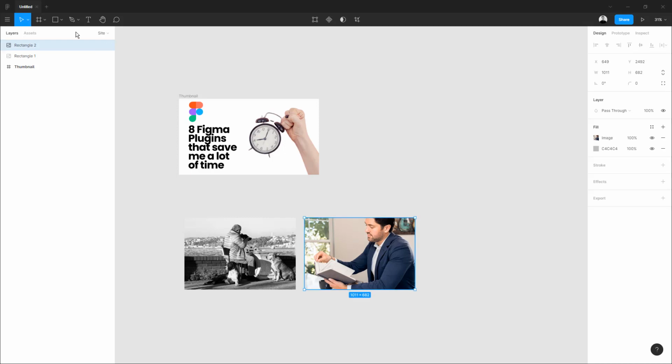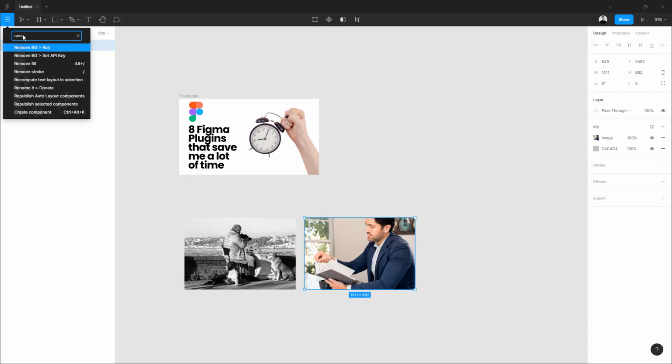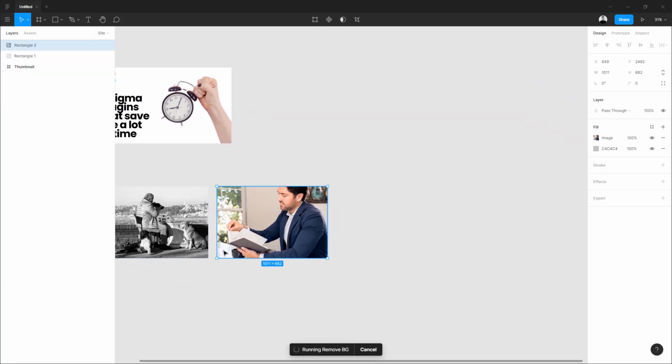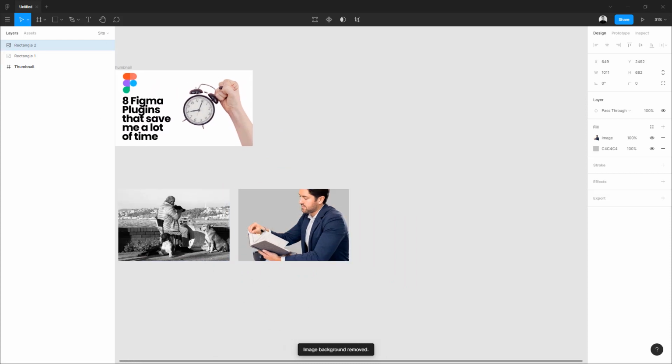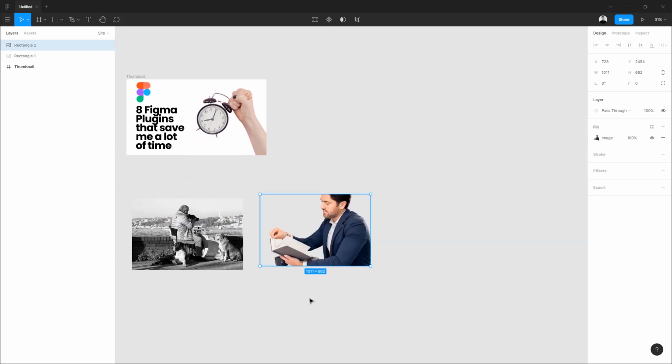So we select this and then we go to the menu and search for remove background. The first thing you have to do when you install this plugin is set the API key that you can find when you sign up on remove background and then go to settings. Then we just need to run this on the rectangle, and in a matter of seconds we will get the background removed. So I'm going to hide the gray color, and here we have our background removed in seconds inside Figma.